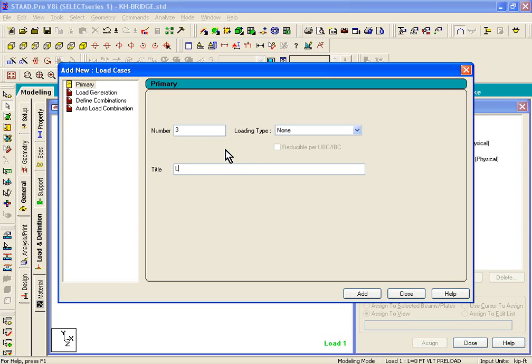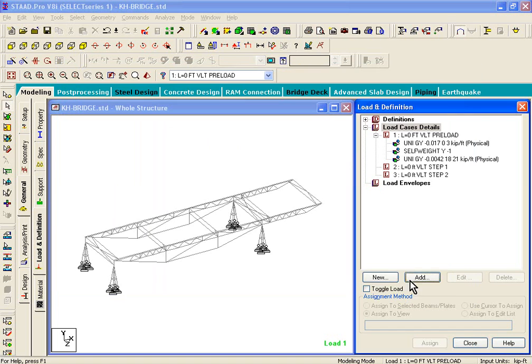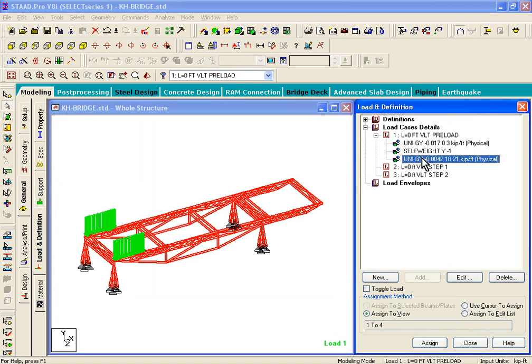We'll just call it L = 0 feet, VLT step 2. So click on add. Now hit the close button. So what we have is 3 load cases created.